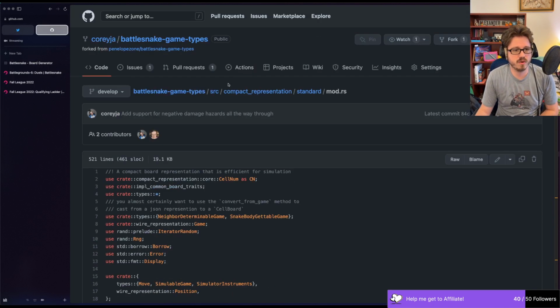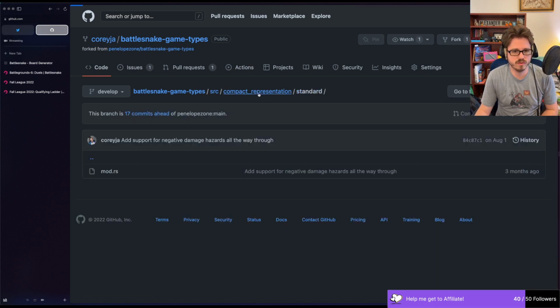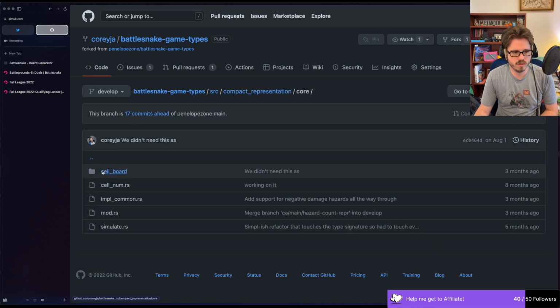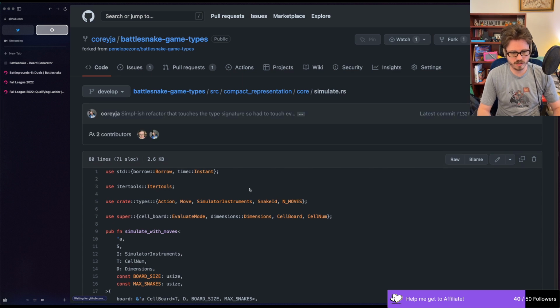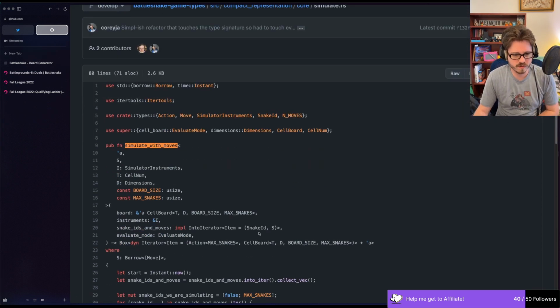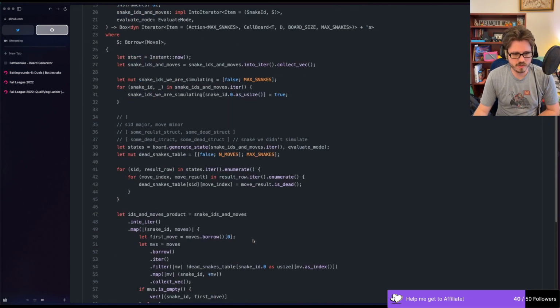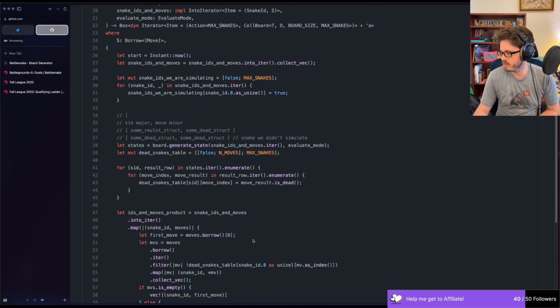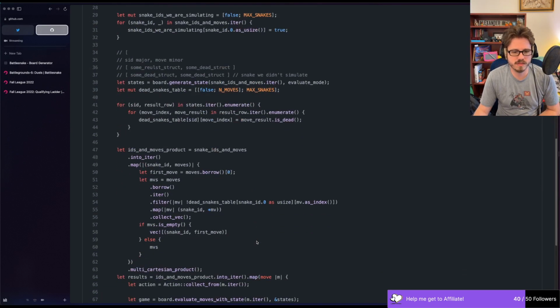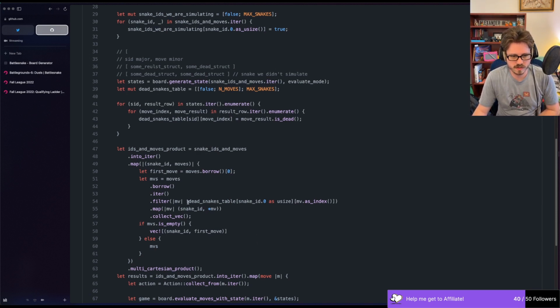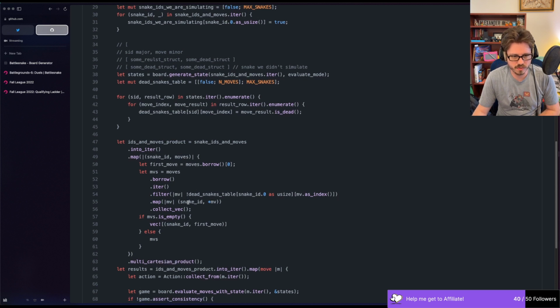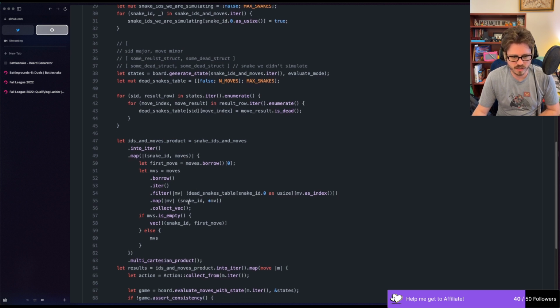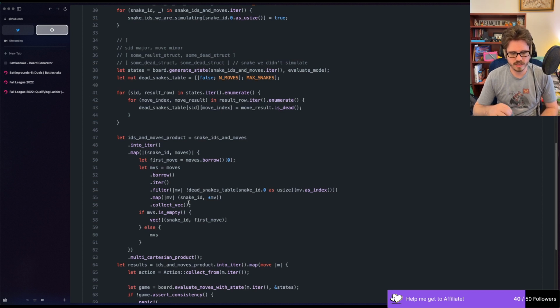Okay, so it's in core. Core... Simulate likely. Okay, simulate with moves. So this is what I was just looking at in VS Code, but I'm looking at it on GitHub now. And I really want to remember where it eliminates dead moves, and whether it doesn't do it how I'm going to want it to do it.